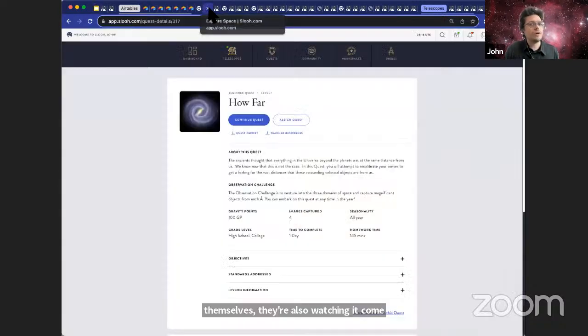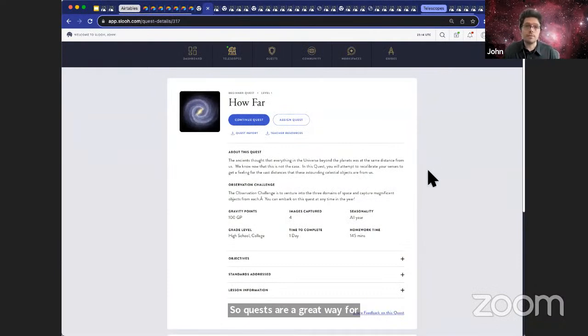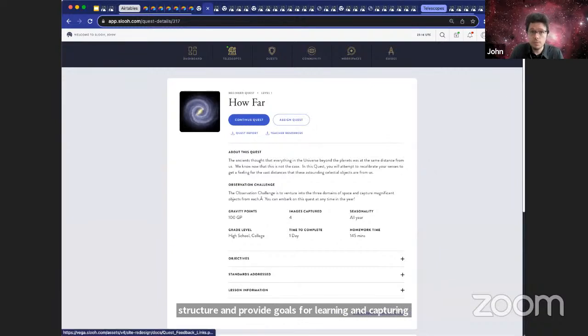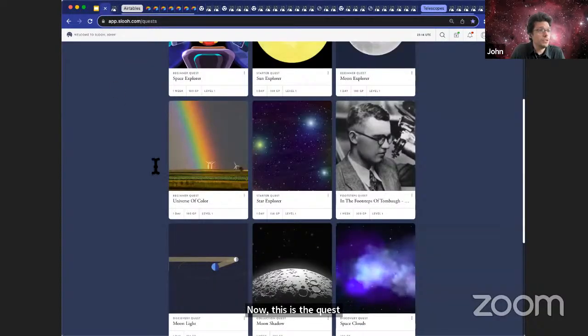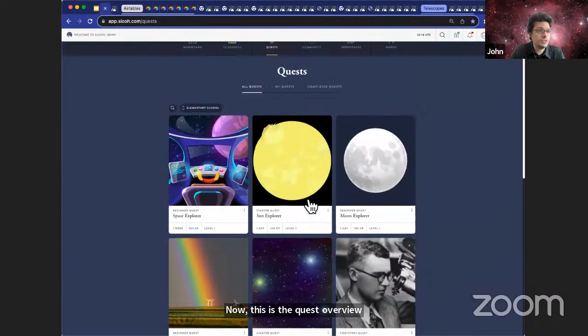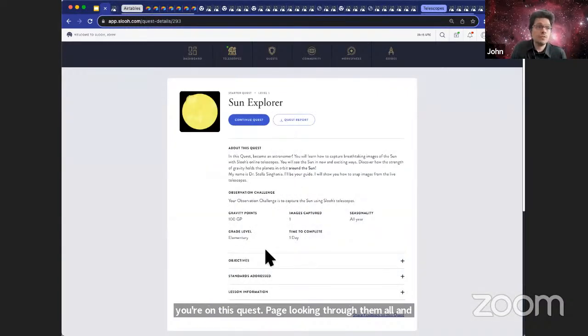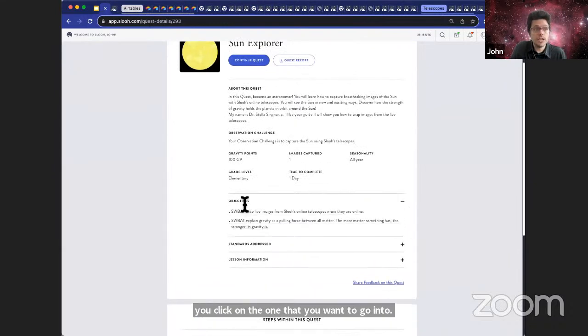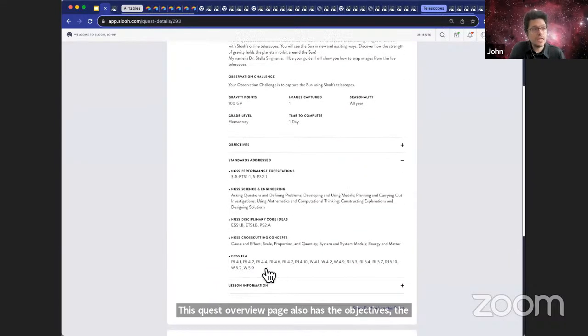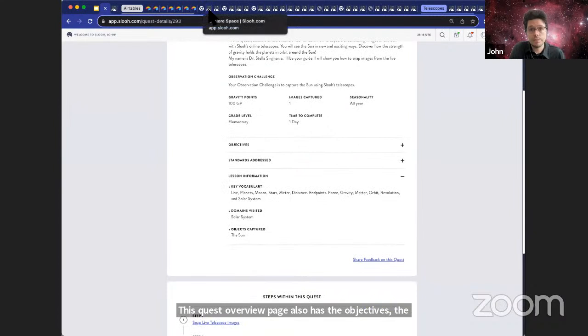So quests are a great way for students of all levels to stay involved on the platform, as they give students structure and provide goals for learning and capturing images for their collection. Now, this is the quest overview page. When you're on this quest page looking through them all and you click on the one that you want to go into, this quest overview page also has the objectives, the standards, and the lesson information as well.